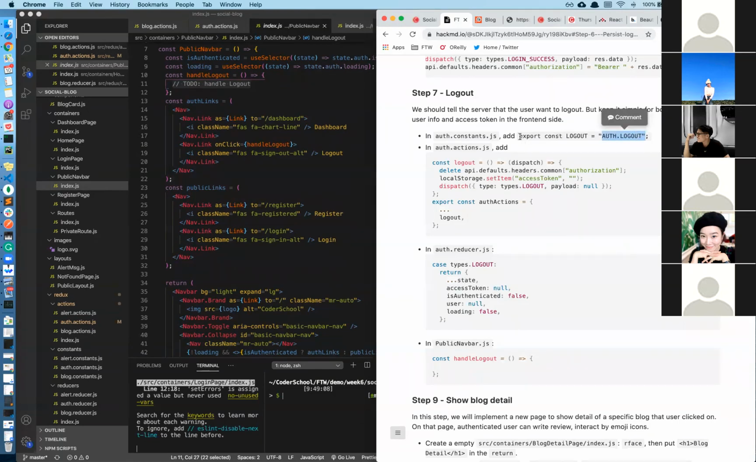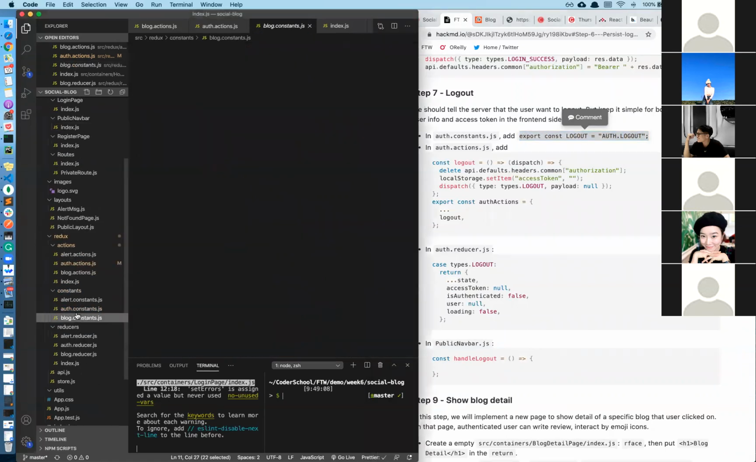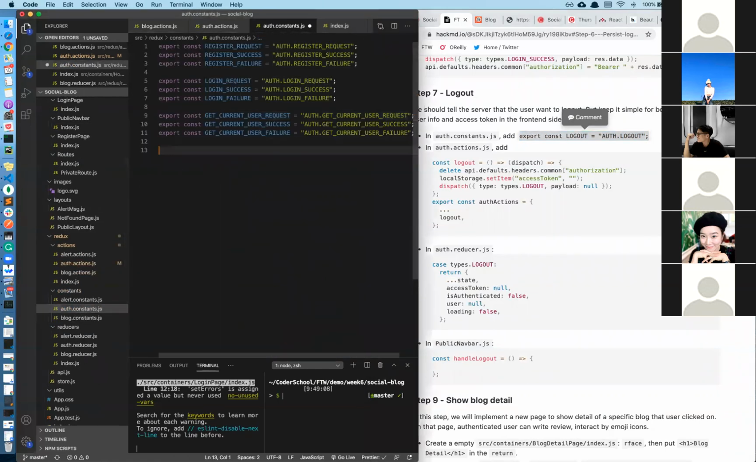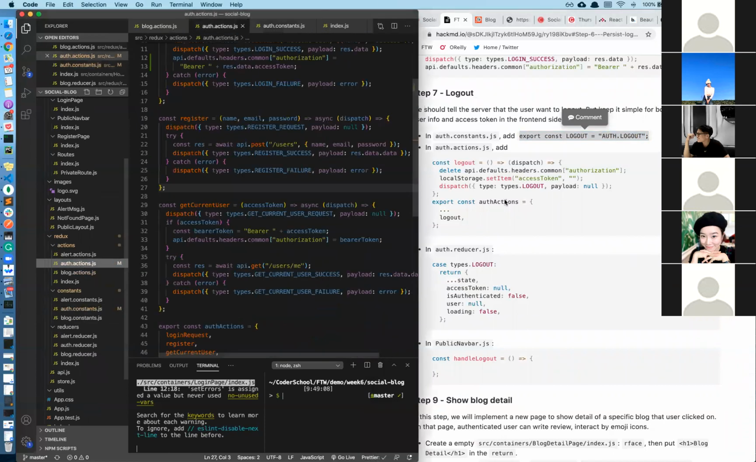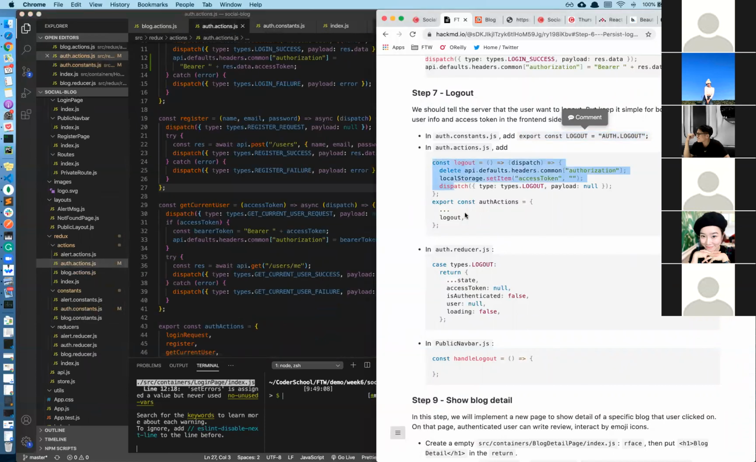So we need to create a new constant inside the auth constants for logout, a new constant. So this is basically just a string, right? So that the reducer can differentiate the type of action. And then in the auth action, we need to create a new middleware for logout. Just this one.